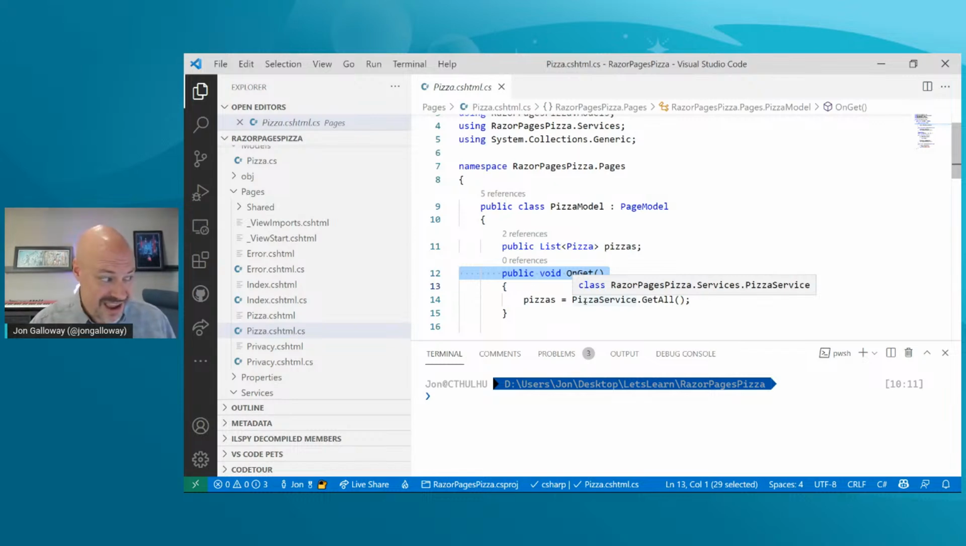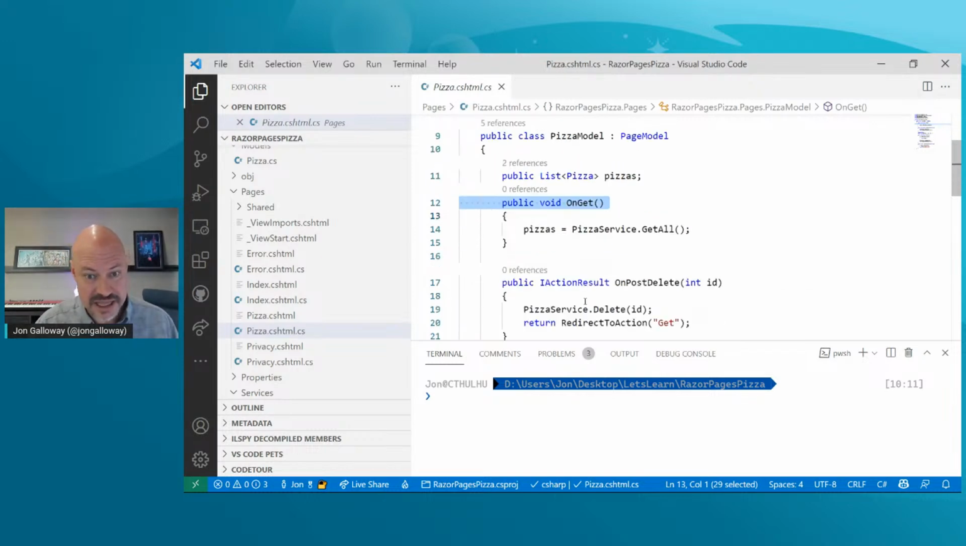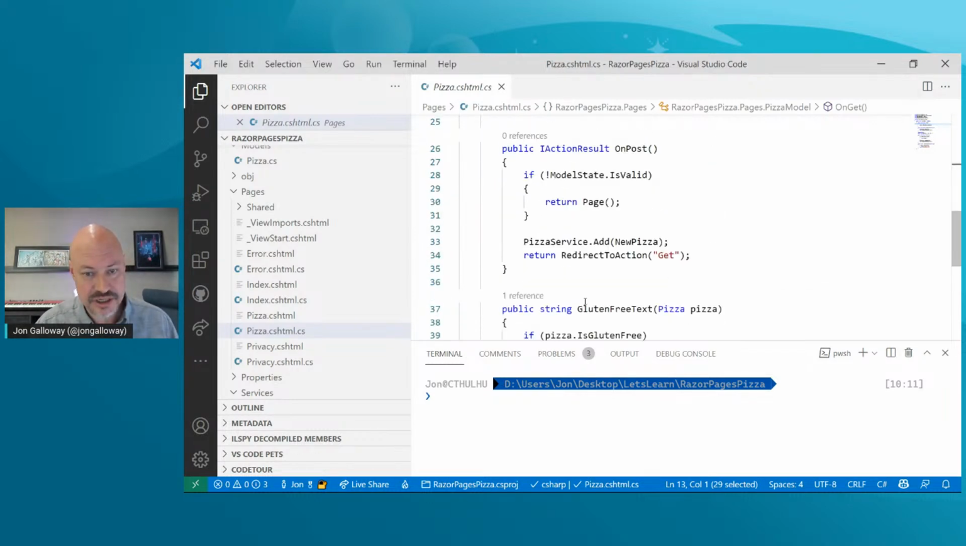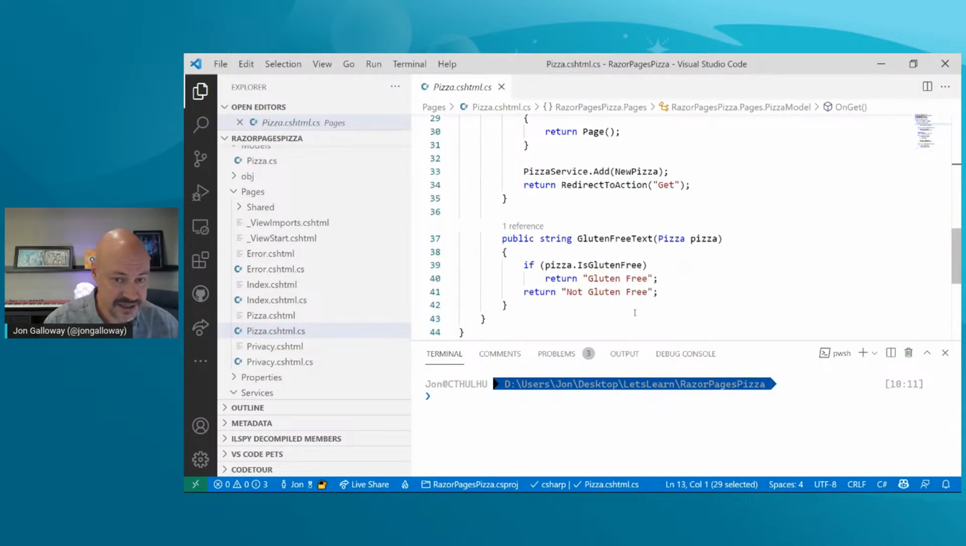So one thing I really want you to notice here is there's not a lot of code in this. Because of the separation of concerns, we're doing just a few things, and we're able to write a very small, tight on post or on Get method. Now, if you're watching close, there's a couple of other methods that I've skipped over, and I want to talk through those now. So there's this gluten-free text.